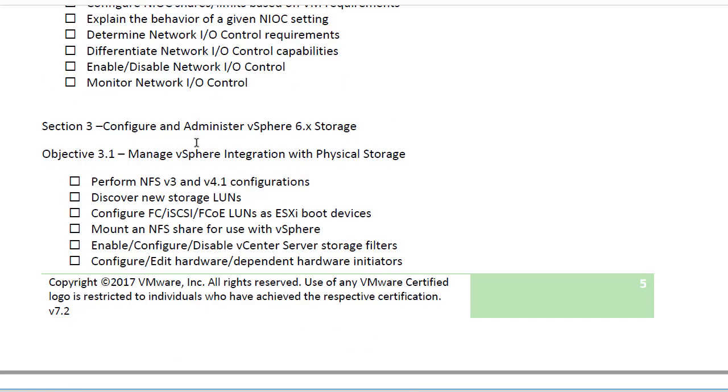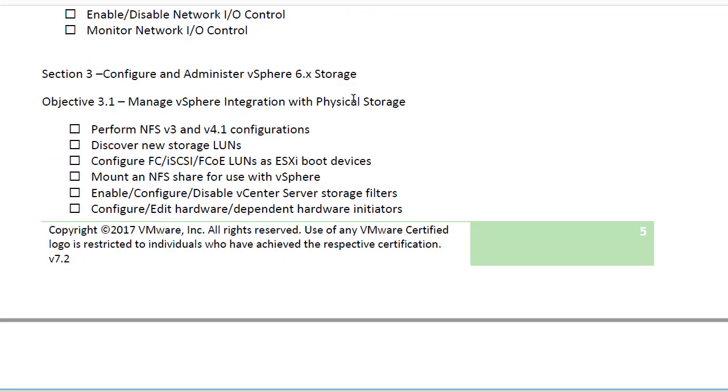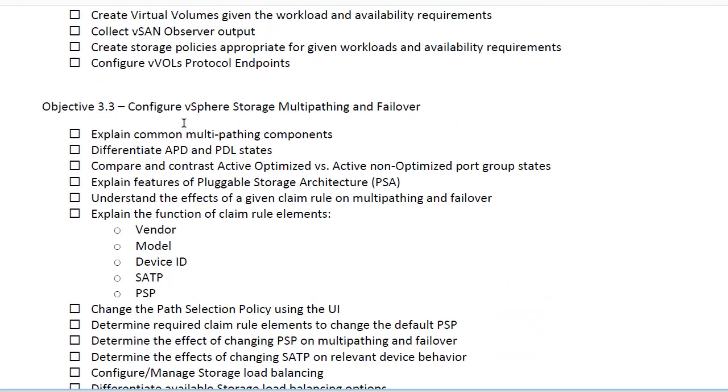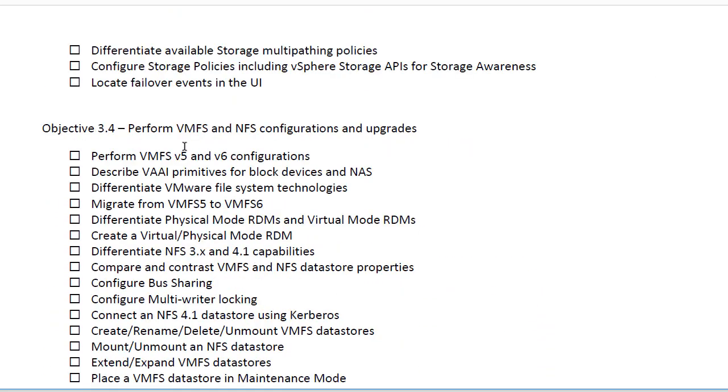We'll also work with configuring and administering your vSphere 6.x storage. In this, we will take a look at how to configure NFS v3, and how to mount those NFS v3 or v4.1 datastores to the ESXi or to the vCenter. We'll also configure your iSCSI, NFS, and some of the other things. We'll also talk about configuring software-defined storage. At the same time, we'll configure vSphere storage multipathing and failover. We'll also take a look at performing VMFS and NFS configuration and some of the upgrades supported.